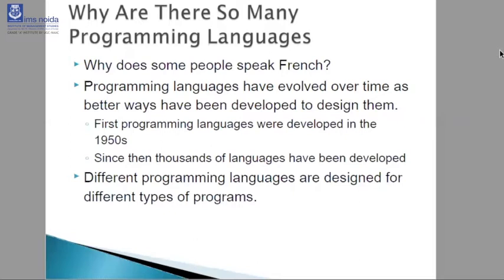But similar to human interface languages, computer programming languages are also made of several elements. We will go through the basics of these elements and make you comfortable using them in various programming languages, right? Programming languages have evolved over time as better ways have been developed to design them. The first programming languages were developed in the 1950s. Since then, thousands of languages have been developed, right?